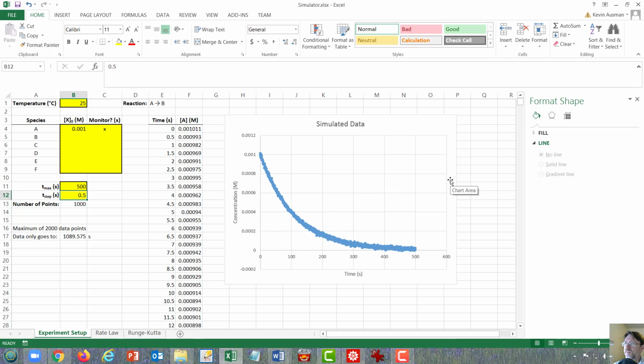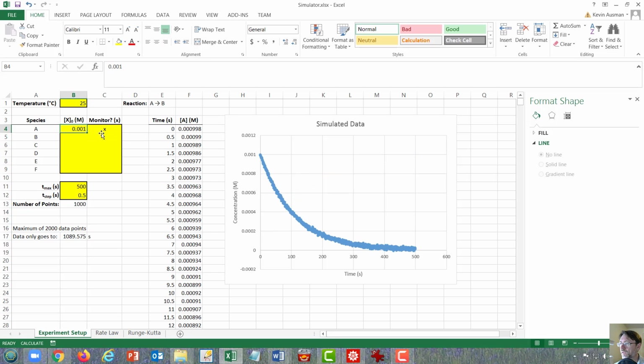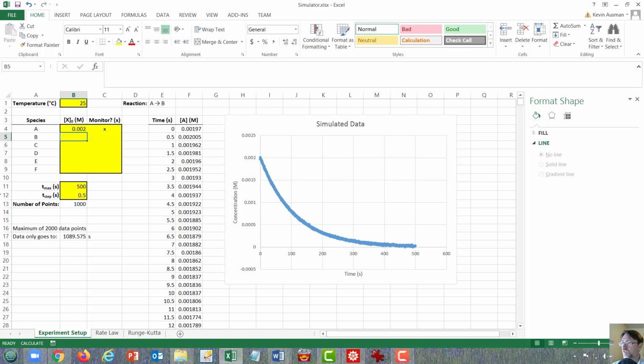Moving back to the experimental setup, we see that the things you have control over are temperature and the initial concentrations of all the species. We can specify which species concentration we are monitoring. If I select a product instead of a reactant, we can see the appearance of the product instead of the disappearance of the reactant. If we change the initial concentration of the reactant, we can see our signal change. The signal gets higher. If we raise the temperature, you can see the reaction getting faster.